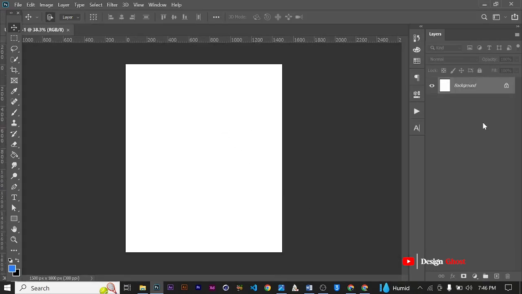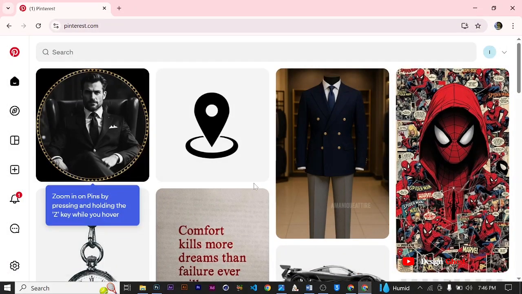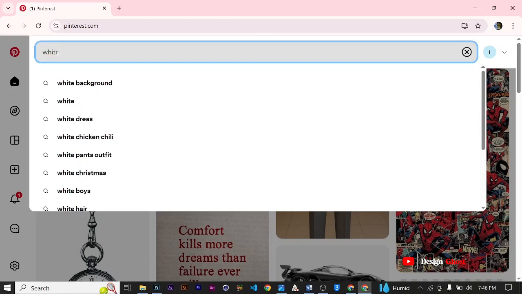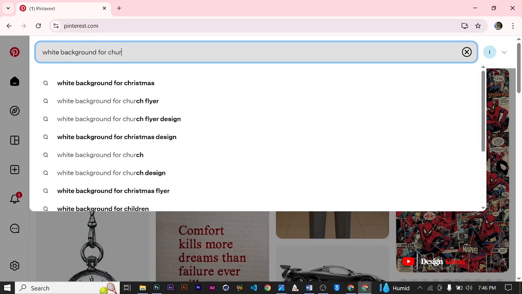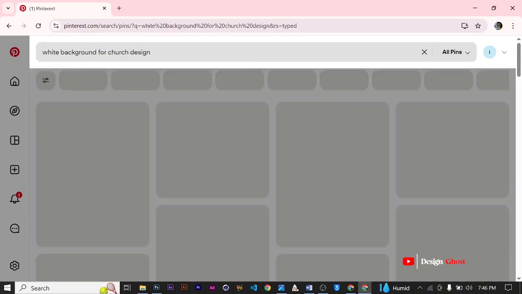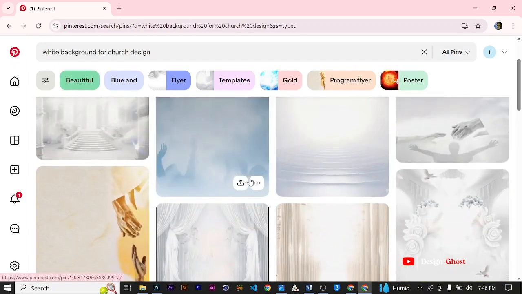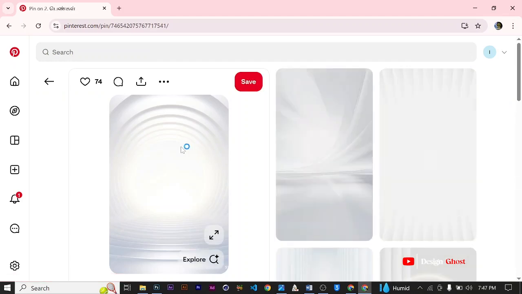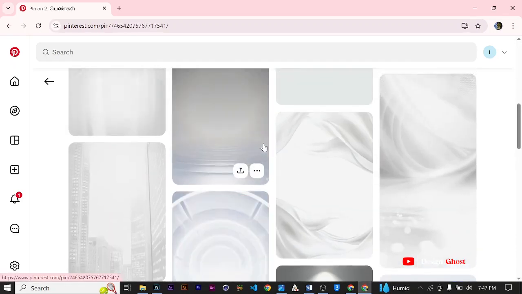Great. So we are going to unlock this layer, and we are going to hop onto Pinterest, and then we are going to search for white background for church design. Great. We have numerous white backgrounds, so we are going to look through and then see one that is going to fit our work. So just take your time and look through.